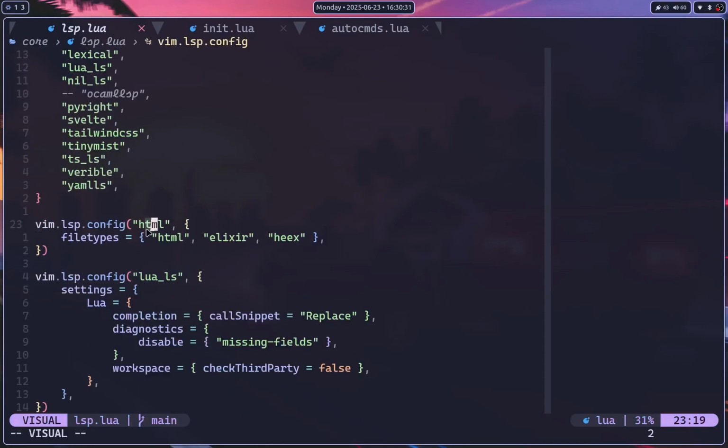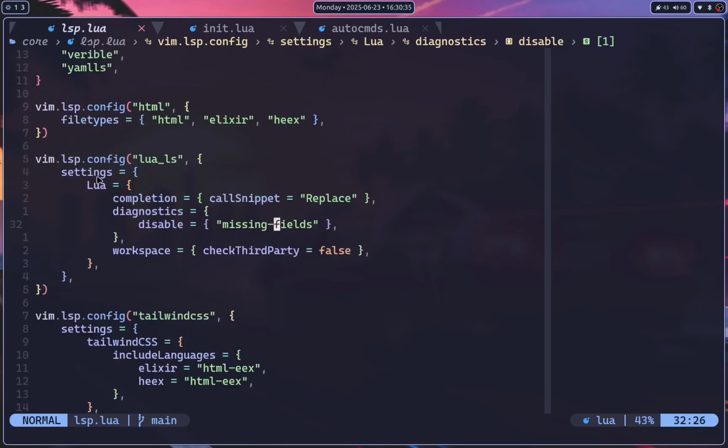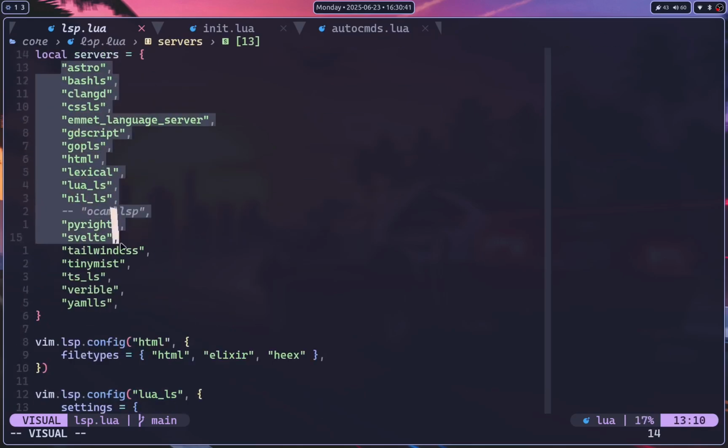I have config for HTML as Elixir. This is for Elixir development. And down here, you can sort of specify some specific settings for each language, right? So I take a look here. I have languages such as Astro Server. So these are each of the LSPs, right?